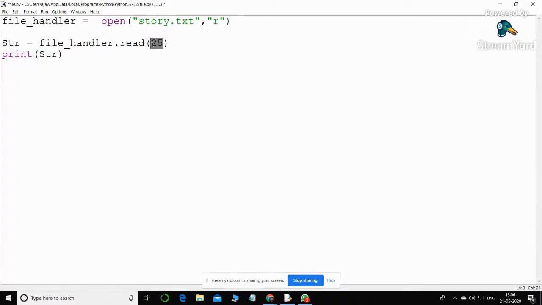Basically, when we open the file, the pointer is pointing to the first character of the file. So when we say 25, it is going to read the first 25 characters from the file, and then the file pointer will point to the 26th character. Please understand. These 25 characters that this particular file handler is going to read will be returned in the form of a string, and that will be received by the str variable, and then we are going to print that.